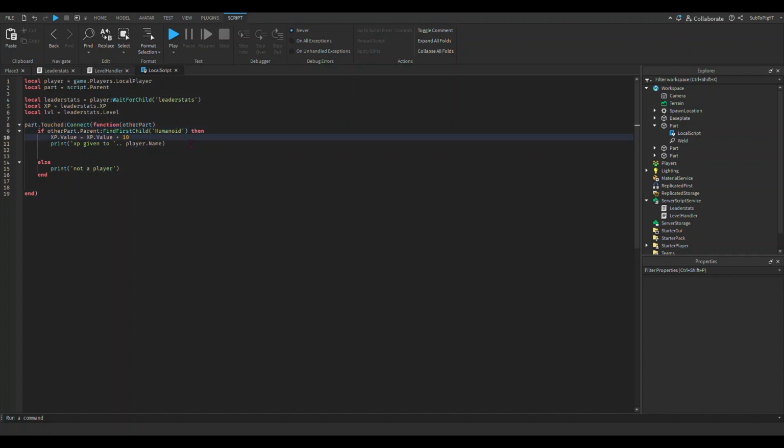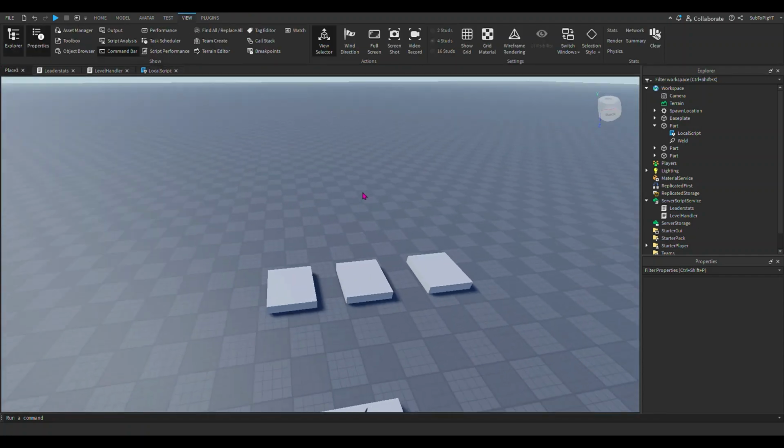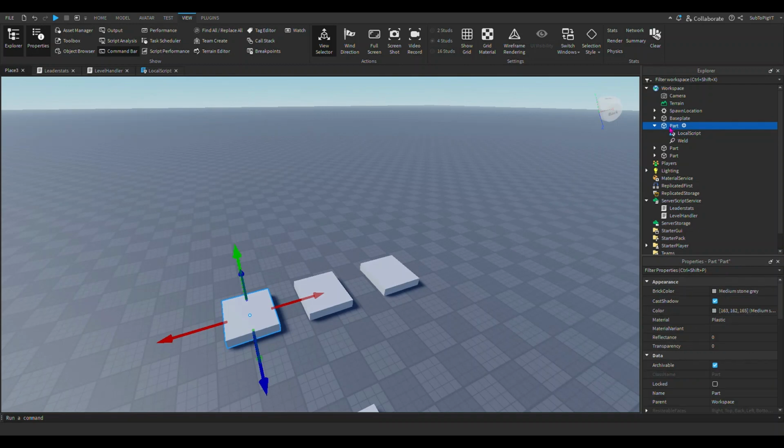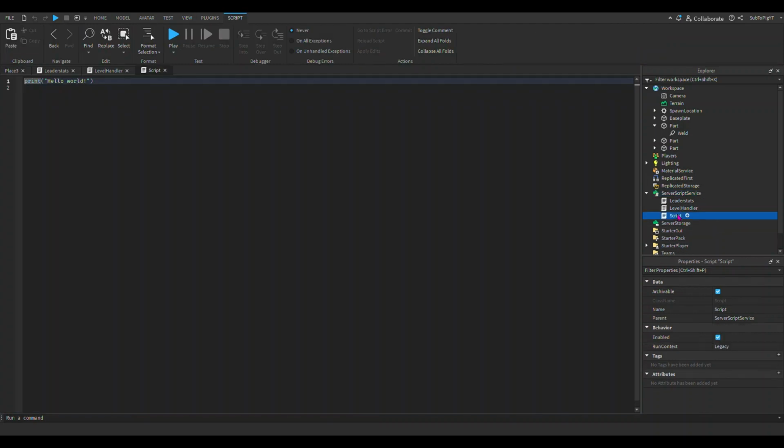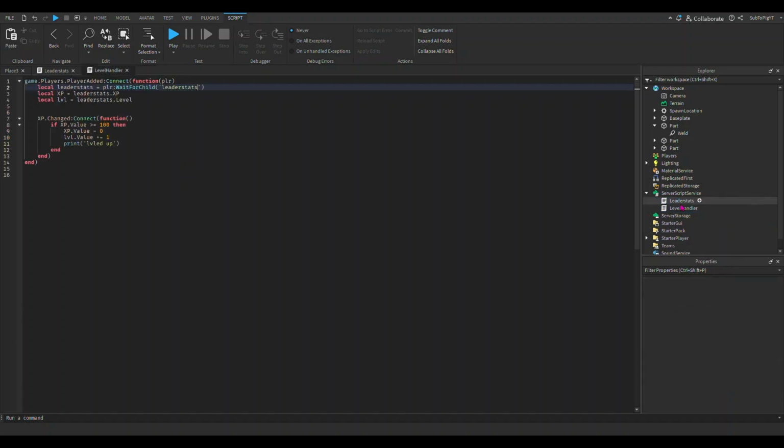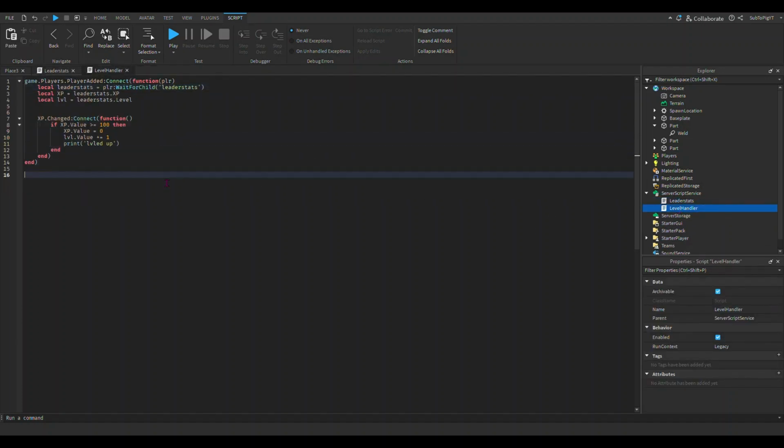Player, oh my god, bro, it has to be a script, not a local script. Why did I do this? Okay, you know what, let's just make a script so that it gives us XP every second. So XP giver, or we can just do it in the level handler.